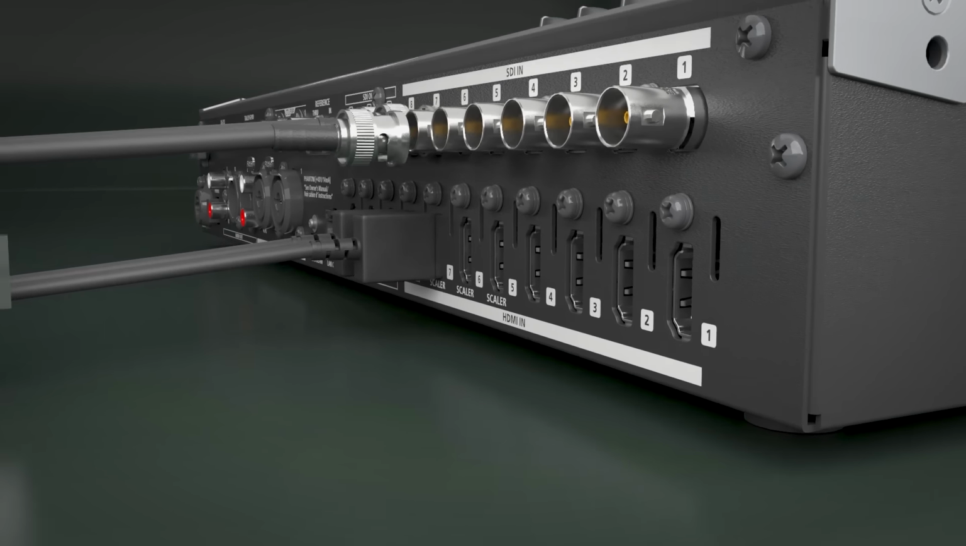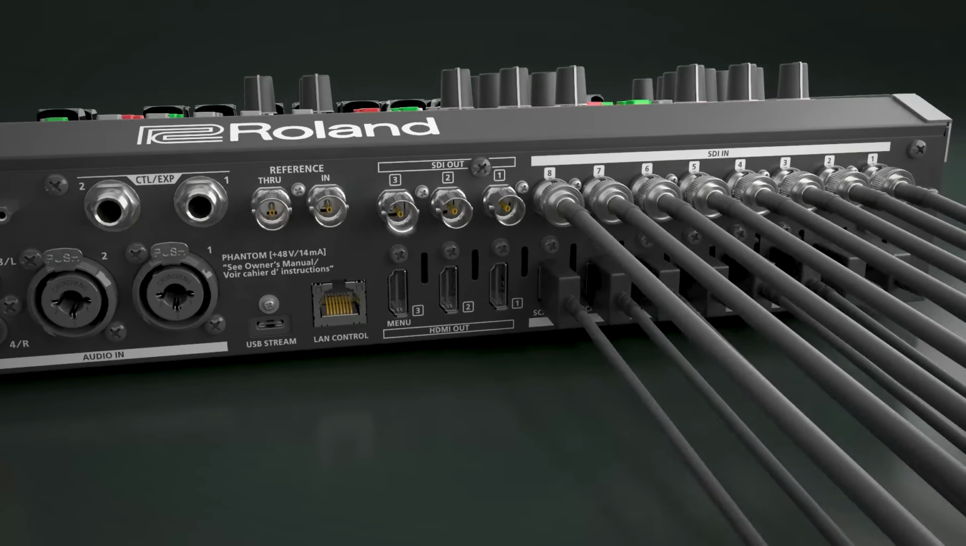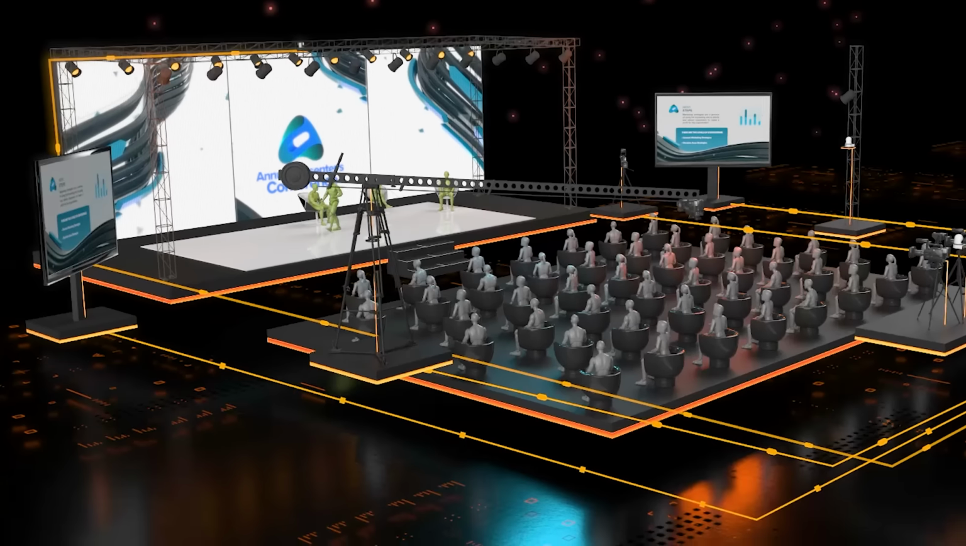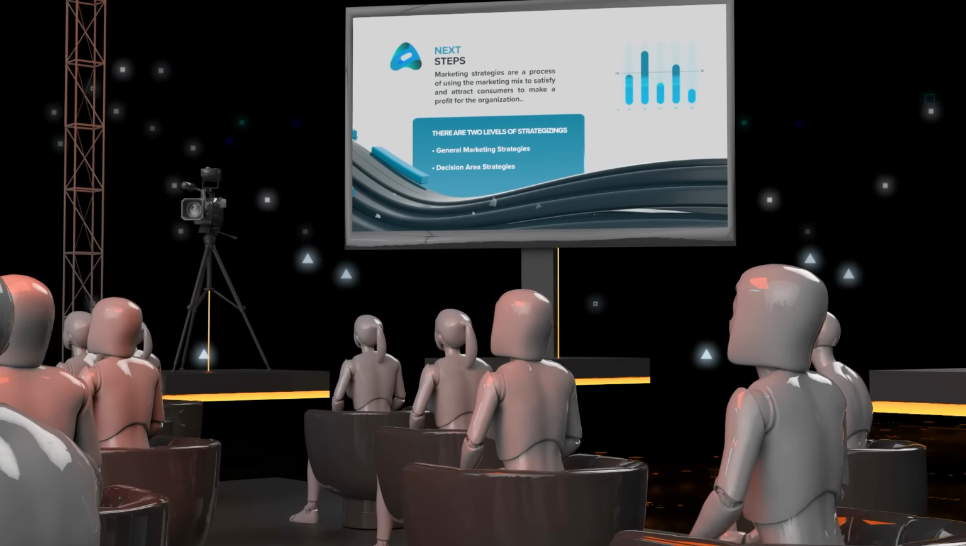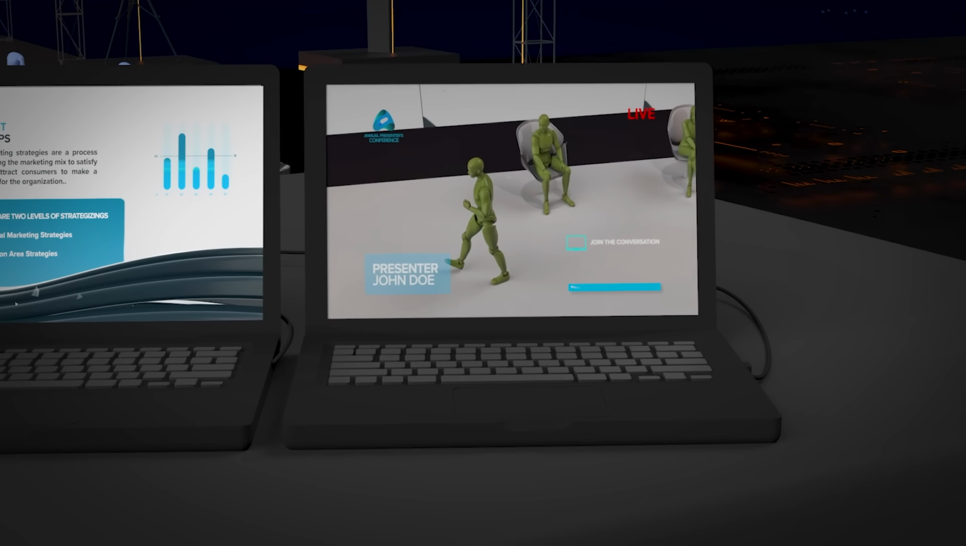With 8 SDI and 8 HDMI inputs, and 7 assignable outputs across SDI, HDMI, and USB-C streaming, you can seamlessly feed program displays, auxiliary monitors, multi-viewer producer displays, and online streams.